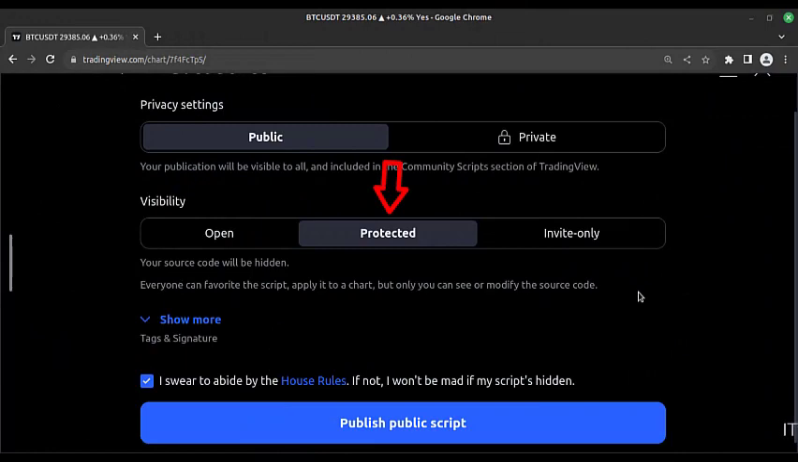Now I have selected the protected option. It says that your source code will be hidden. So with the combination of public and protected options, people can search my indicator on TradingView, they can also apply it on a chart and use it, but they cannot see its code.